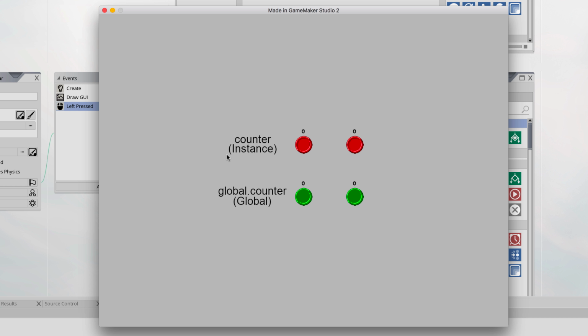And now you can see we have our red tokens, which are still set up for instance variables, as you can see. And the green ones are using a global variable. So if I click one, they both increment. Now global variables are shared across the entire game, not just instances of the same object type.